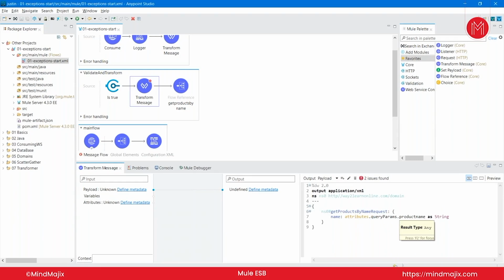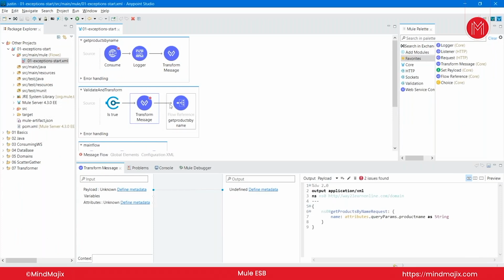XML contains what? Get product by name request as a tag. In that name attribute I'm passing by extracting the query params, right? Why do I require this format? Because after this transformer, I use a flow reference in order to invoke the get product by name flow. In that, what is the first component? Consume connector from the web service consumer module, right? Now you know already, the consume connector always expects some input in XML tags, right?